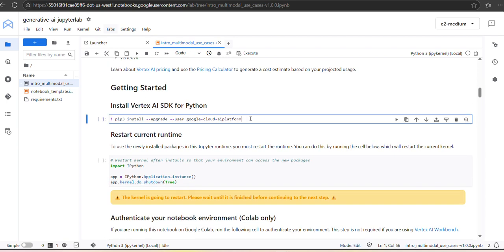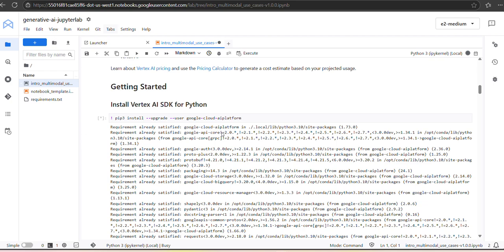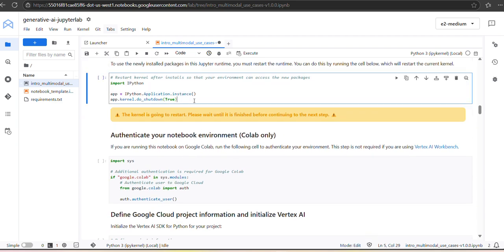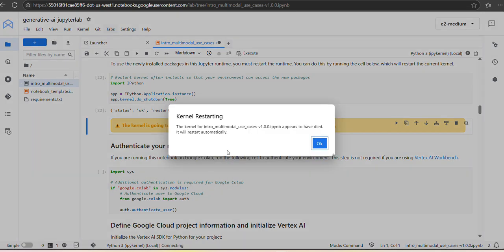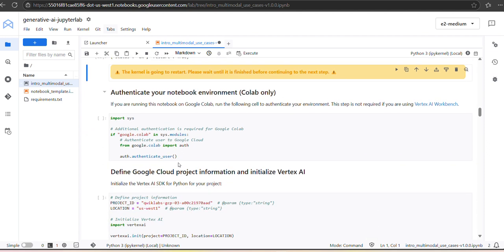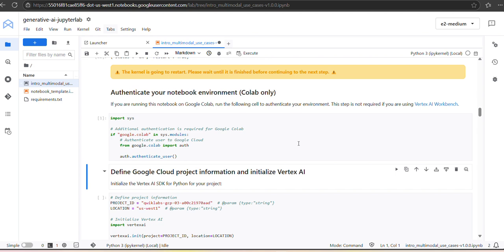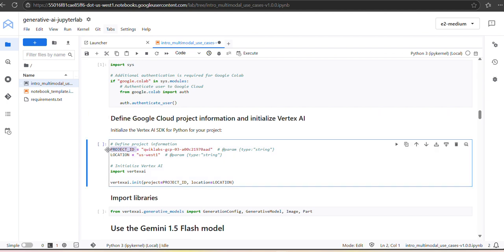Basically, I need to start this. Let's restart the current runtime. Then let me authenticate my environment. Here what you need to do is make sure that you have your own project ID and your own location.